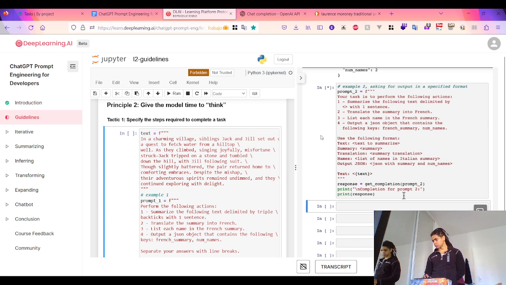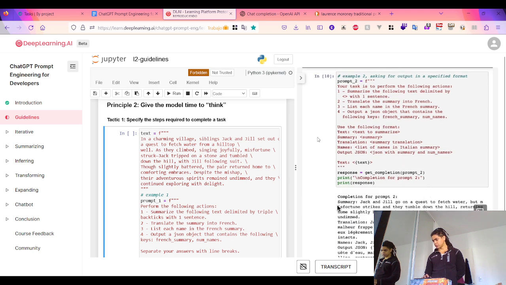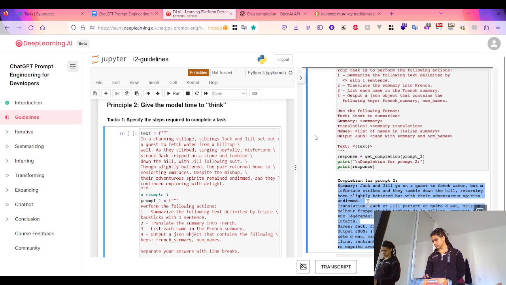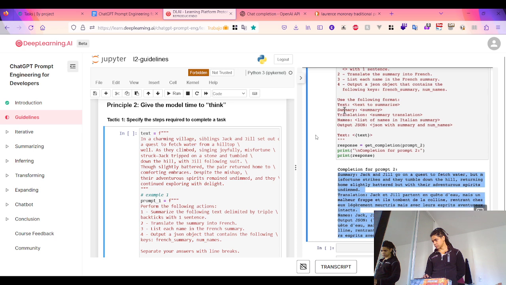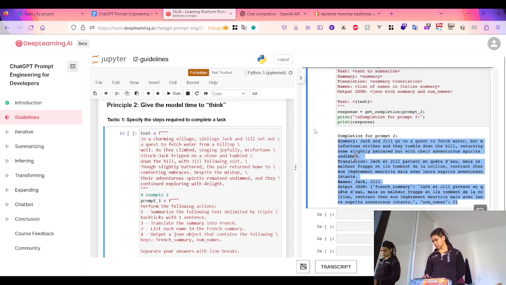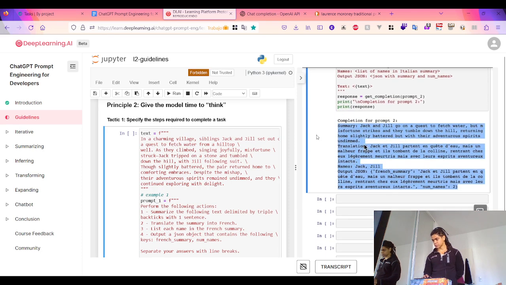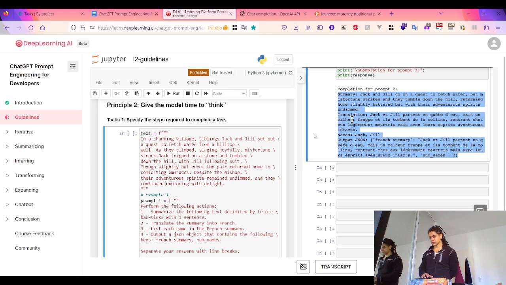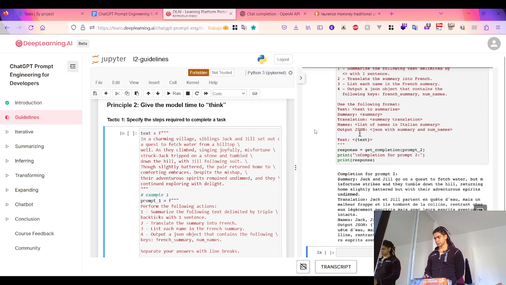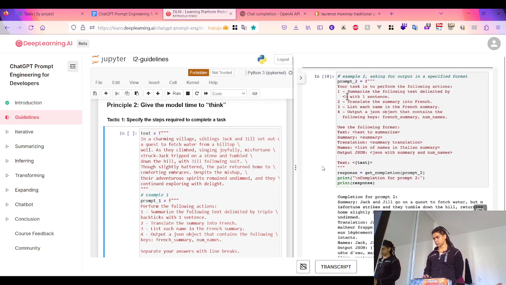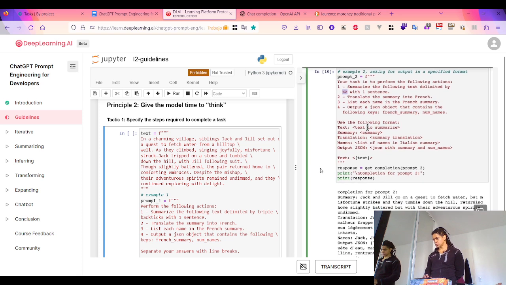So let's run this. This is the completion from prompt 2, and the model has used the format that we asked for. We already gave it the text, and then it's given us the summary, the translation, the names, and the output JSON. This is sometimes nice because it's going to be easier to parse this with code, as it has a more standardized format that you can predict. Also notice that in this case, we've used angled brackets as the delimiter instead of triple backticks. You can choose any delimiters that make sense to you and to the model.